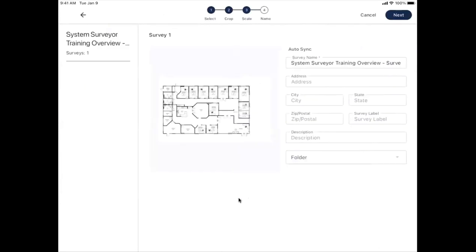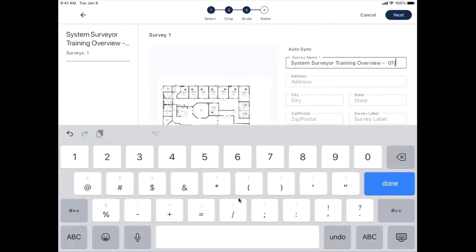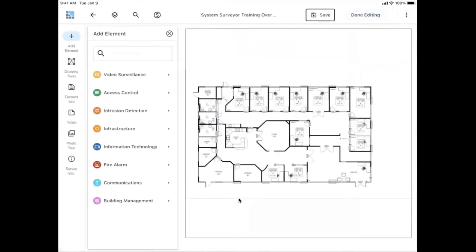This will allow you to come in and name your survey here. So I'm going to go ahead and give it a name. Hit done. I can also fill in any address information and give it a description if I'd like. And if I had folders on this site, I'd be able to drop it right into a folder using that folder drop down there. But since I don't, that folder drop down is grayed out for me. So now from here, we can go ahead and hit next, and it's going to take us right in to edit the survey.